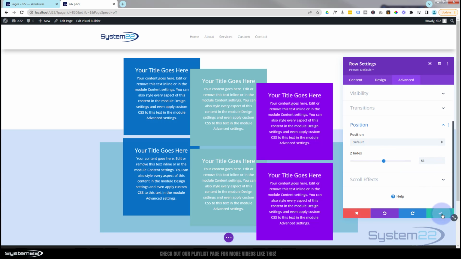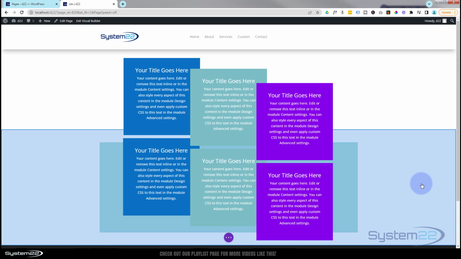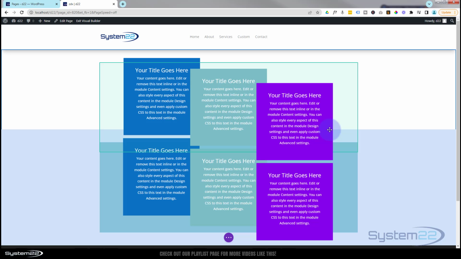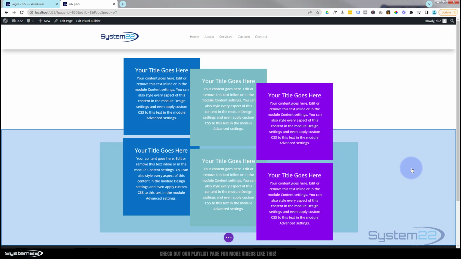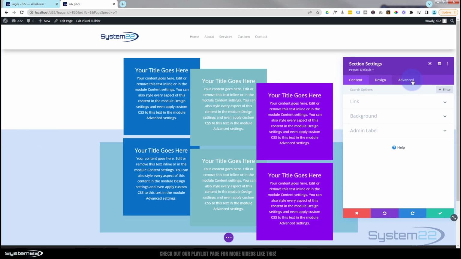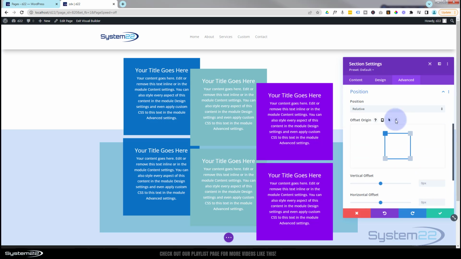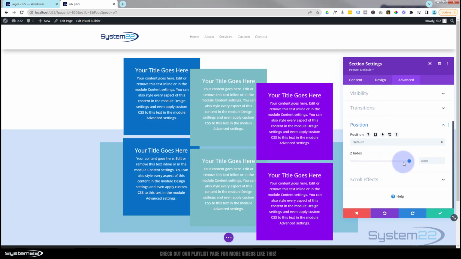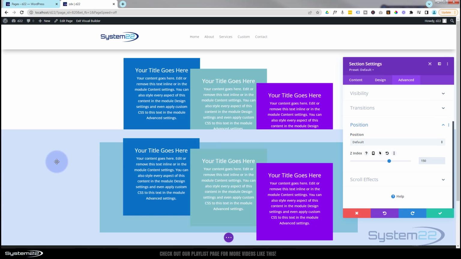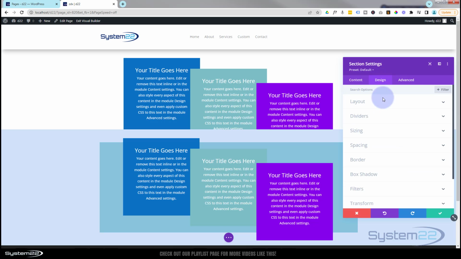If we decided we wanted this whole section to be in front of the one on top, so it would basically cut it off right there, we could do the Z index on the section itself. So let's go into the section, again to advanced, position, default, Z index. If I give it a real high one now, like perhaps 150, I don't think we've got anything above that. It should jump on top of the other one. And there we go. As you can see, this whole section now is on top of this section here. Let's just take it back down to where it was.